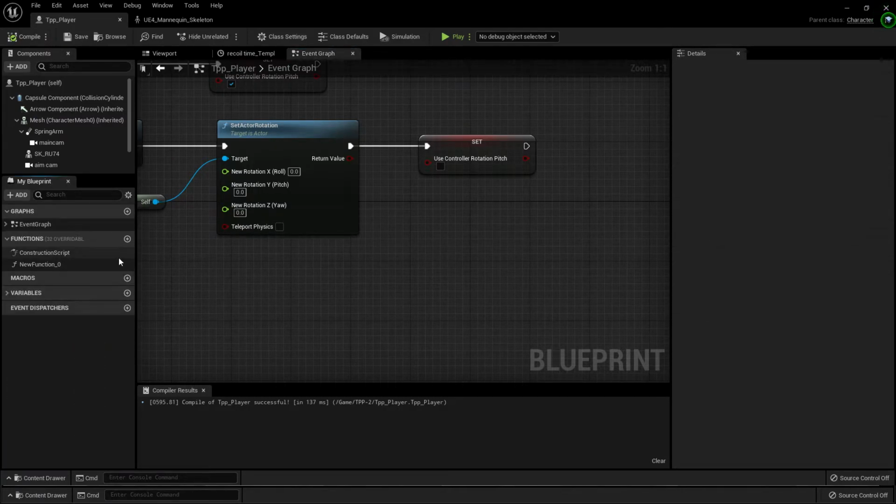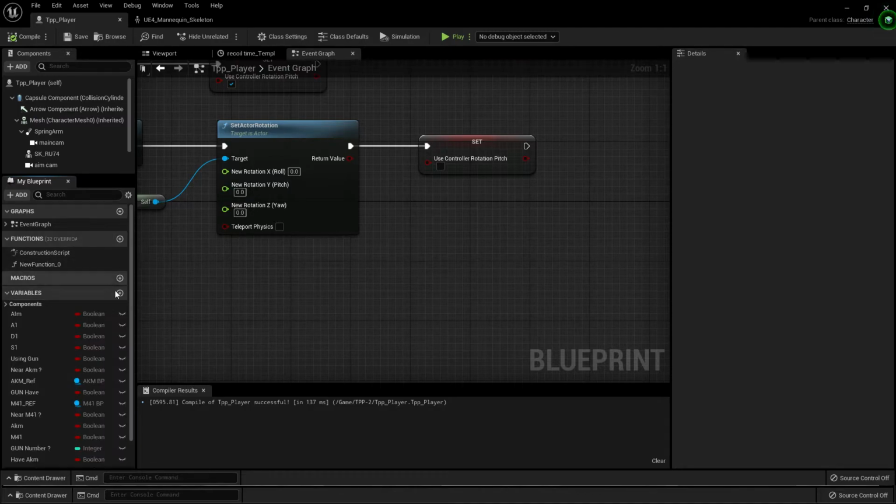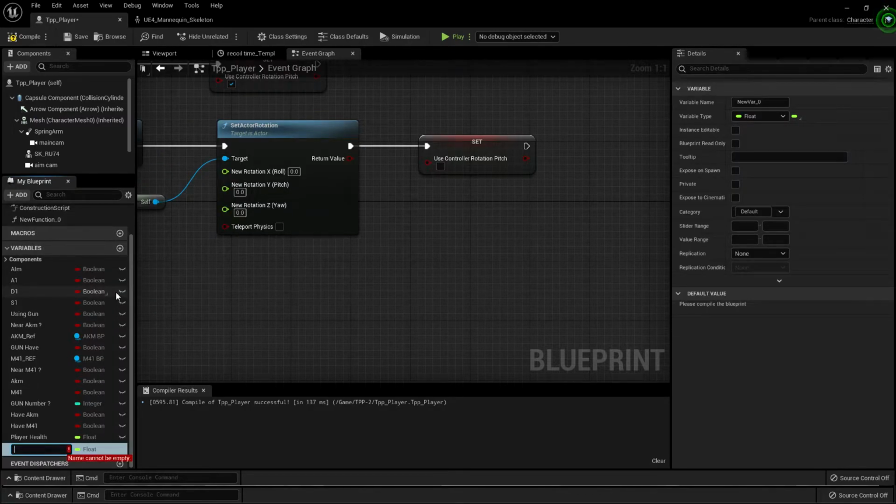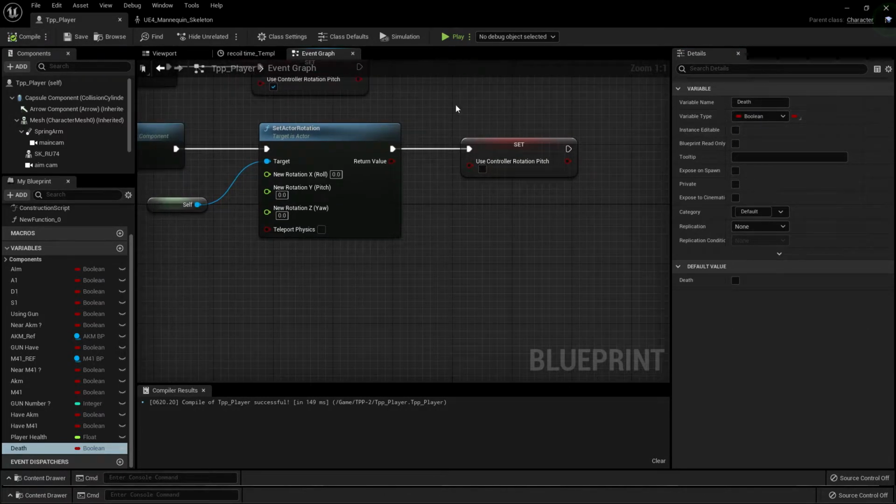Then we need one more variable. This variable will help you verify whether we are dead or not. This will be needed later. For now we don't need it, but later we need that. So we'll call it dead, and we'll set it to a boolean variable.